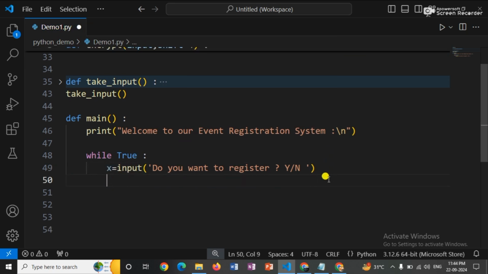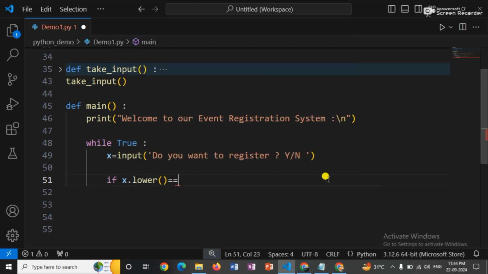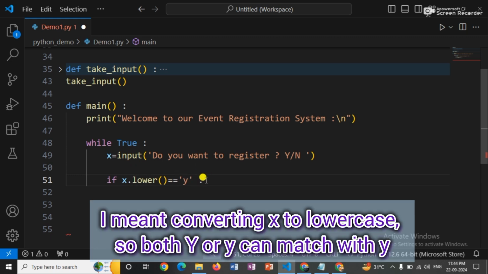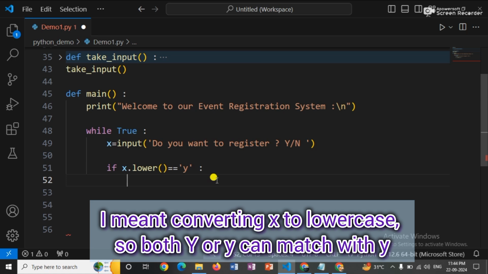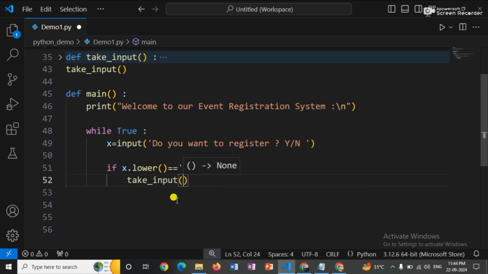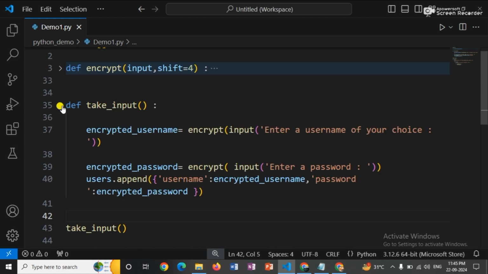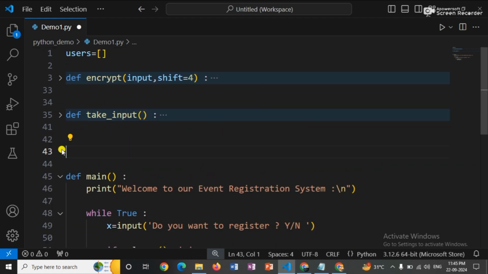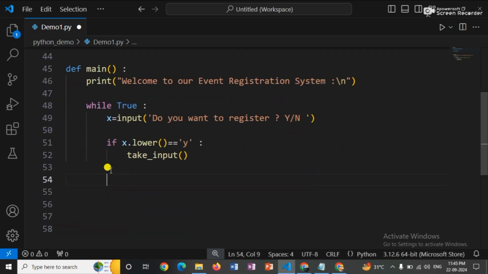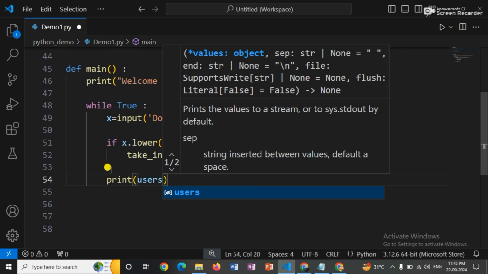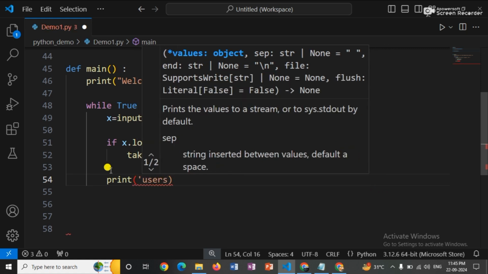And let me check if x, yeah, if x, because user can enter a capital Y or small y, so let me just convert x to small y and then match with a small y. Then if user wants to register, let me call this function, and this function will store the user data, as we have done, into our users list. And let's remove the take input function invocation also, as we are anyhow calling it from inside main here. Users, and also will show users registered so far.